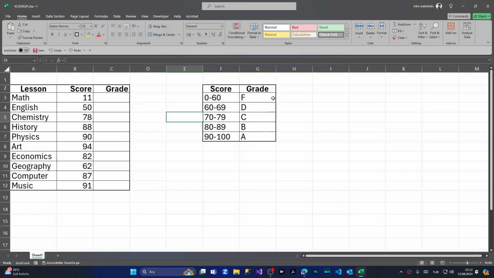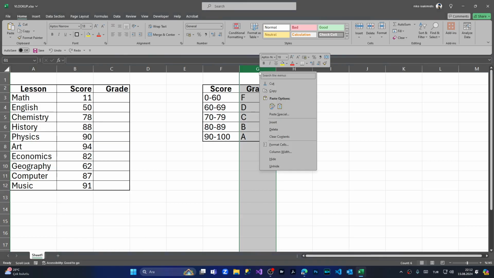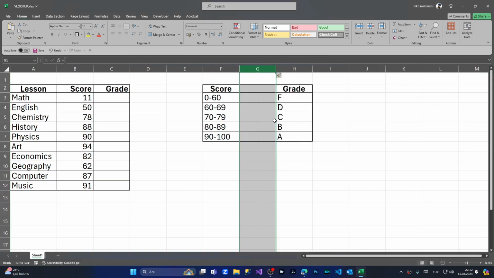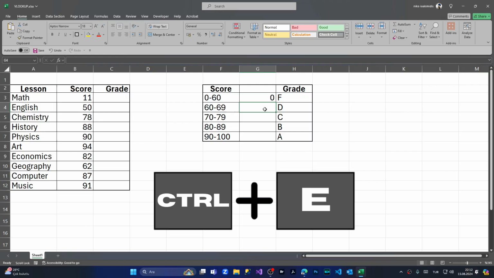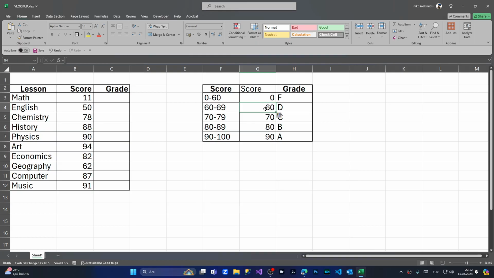I'm coming to the score table and, from the grade column, selecting the whole column, and I will insert another column to the left side of the grade by simply saying insert. And from here, we're going to select the lowest score of the range, in the column located to the left side of this table. Coming here, saying 0 is the lowest score, pressing enter, and in order to copy each value of this lowest range, simply coming to the cell below and from our keyboard pressing Ctrl and E, and as you can see, now we have the lowest scores of this range. Okay, first step is done.